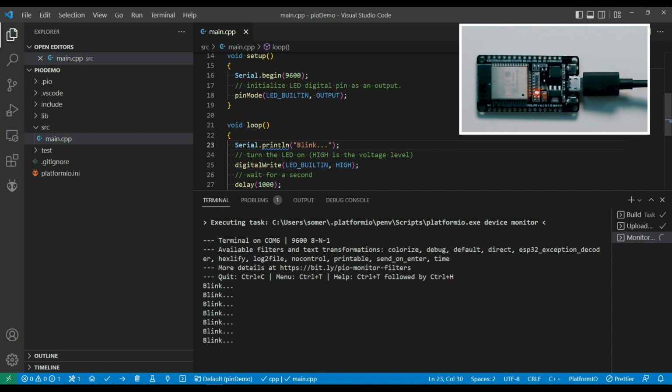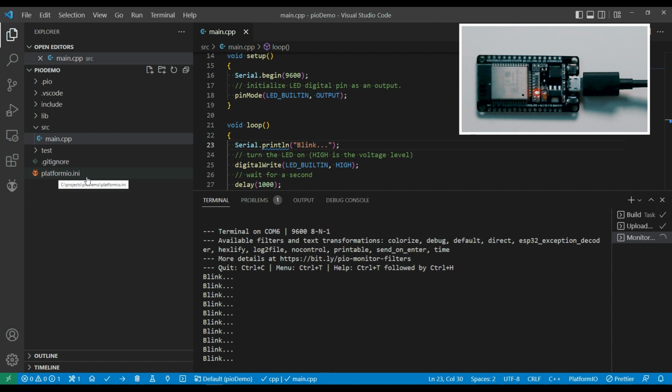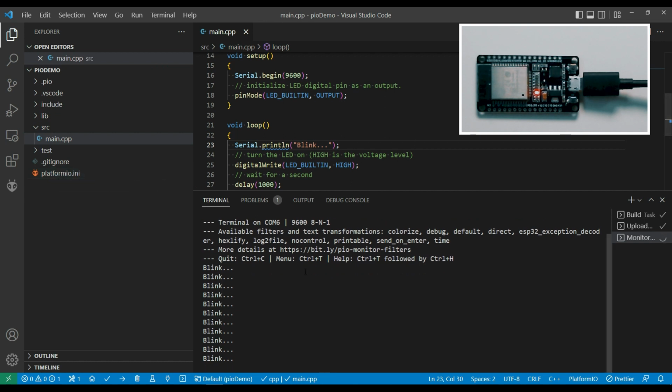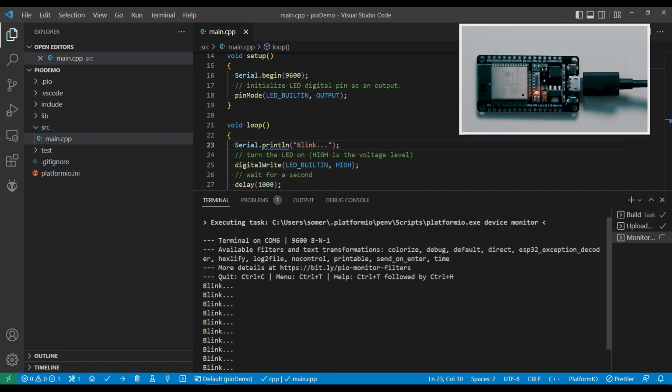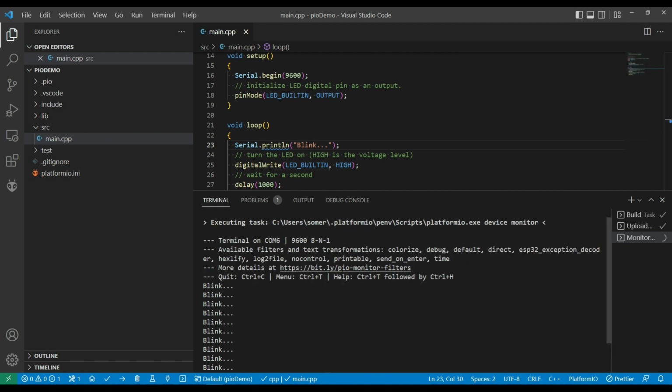You can increase that to a higher rate. But if you do, you need to change the platformio.ini file to set the serial monitor to the new rate, because by default it's at 9600 as well. So that's another use for the platformio.ini file, to set up things like that.